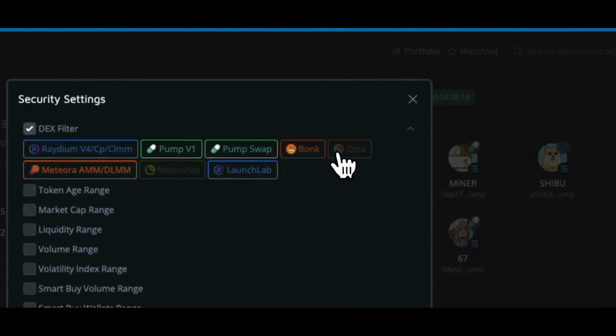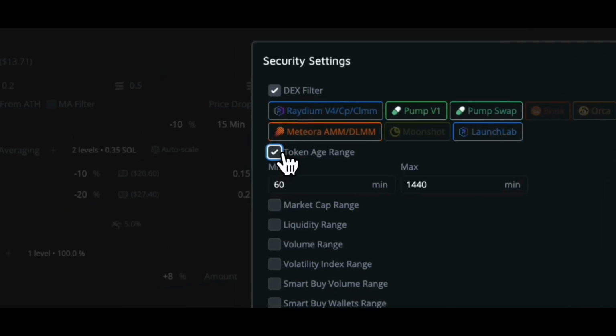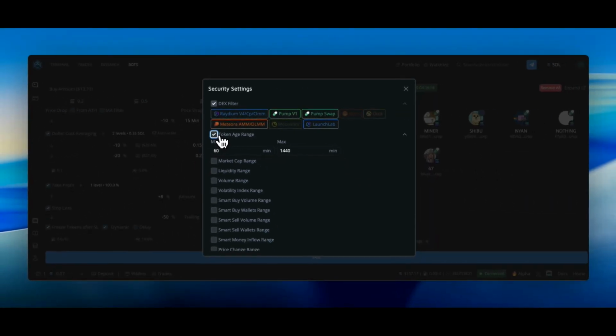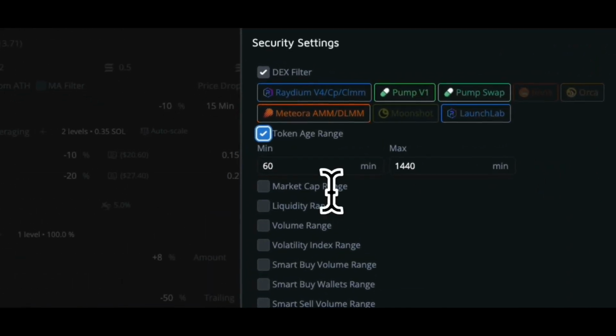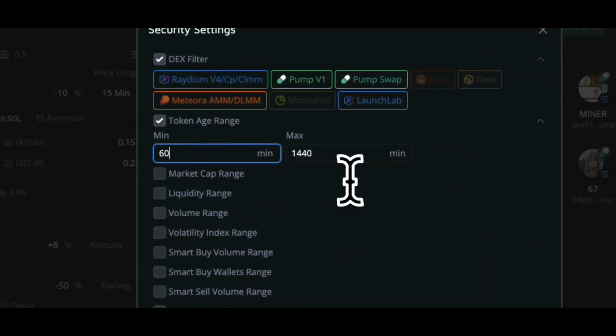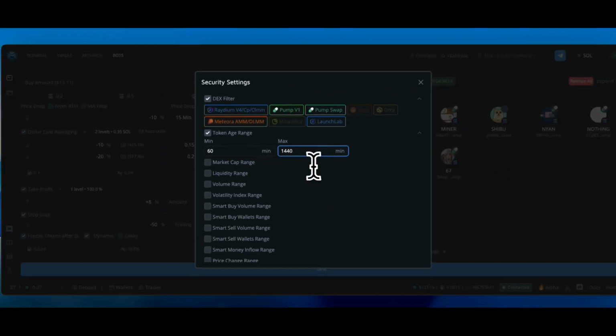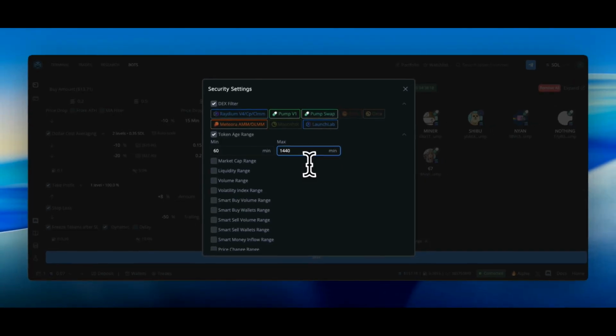it could be riskier. The token age range helps you avoid very young tokens, which are usually too risky, but also very old tokens, where most of the time there is very little volatility because liquidity is very high. You can define, for example, from 60 minutes, which is 1 hour, to 1,440 minutes, which is a full day. In this case, you're going to trade only tokens that were launched between 1 hour and 1 day ago.